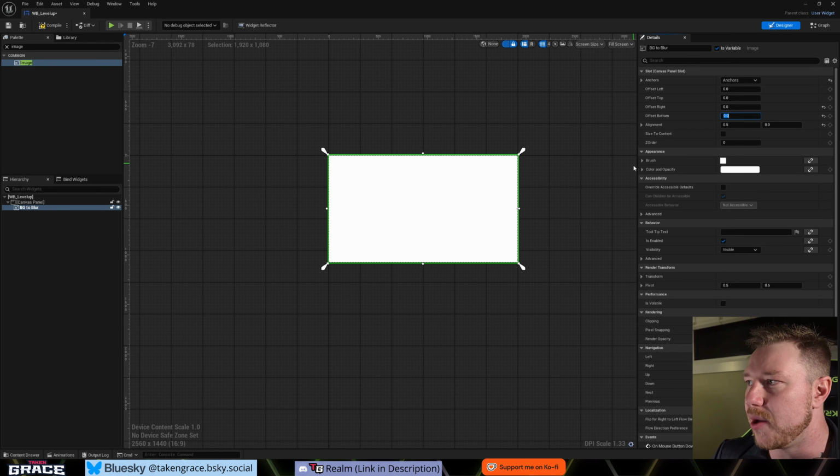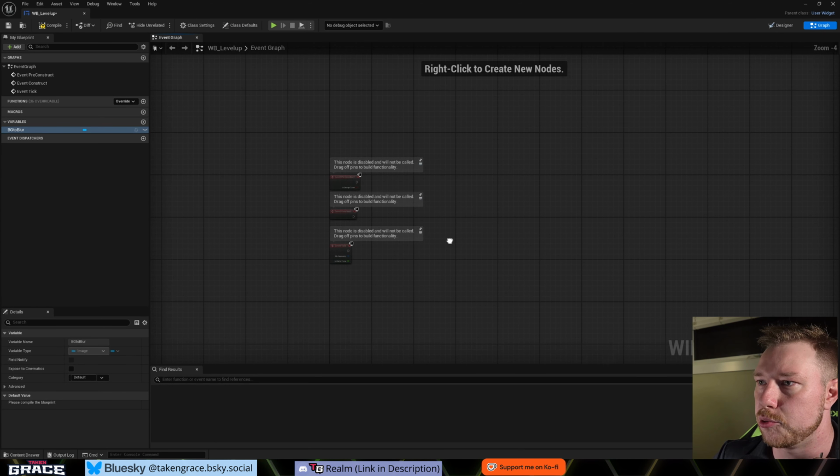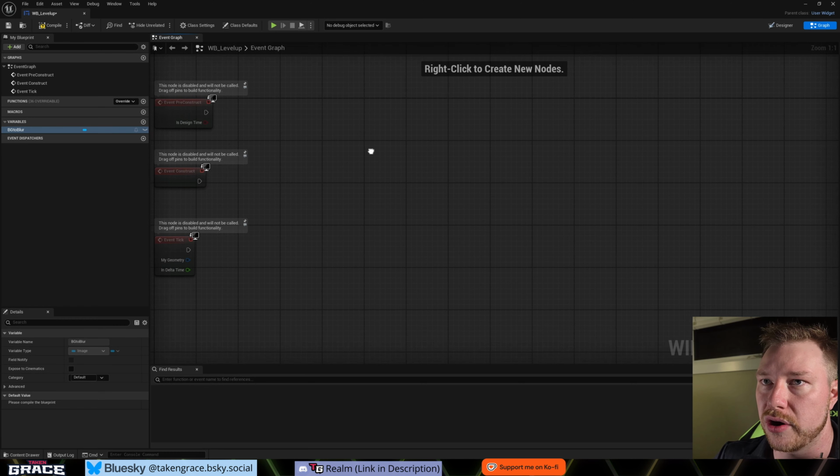All right, finally we have Appearance here. So these two top ones here are going to change based on what your widget is, but anything under accessibility is pretty much going to remain the same. I'll cover those in just a second, but for the image specifically, we have the brush. Okay, so we have all of these options for the brush, and the brush can be called in the graph over here. So if you go to the graph, this is the blueprint editor for the widget specifically.